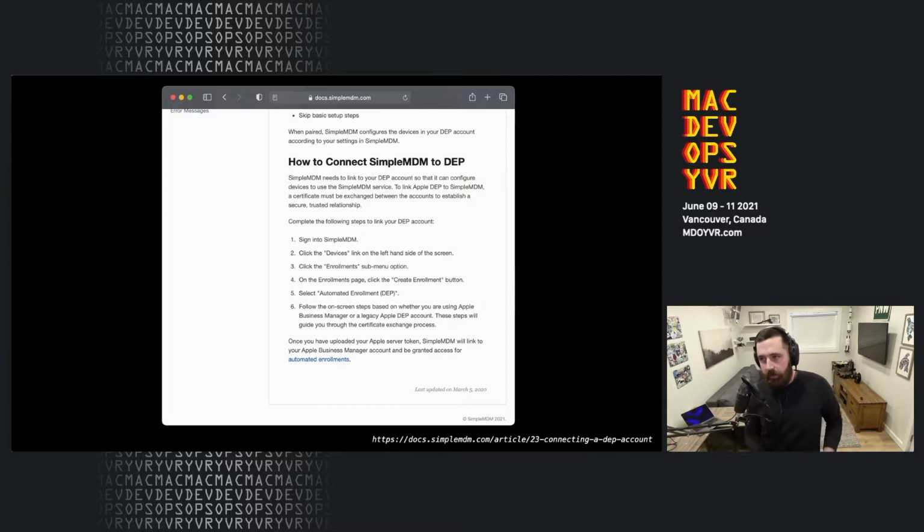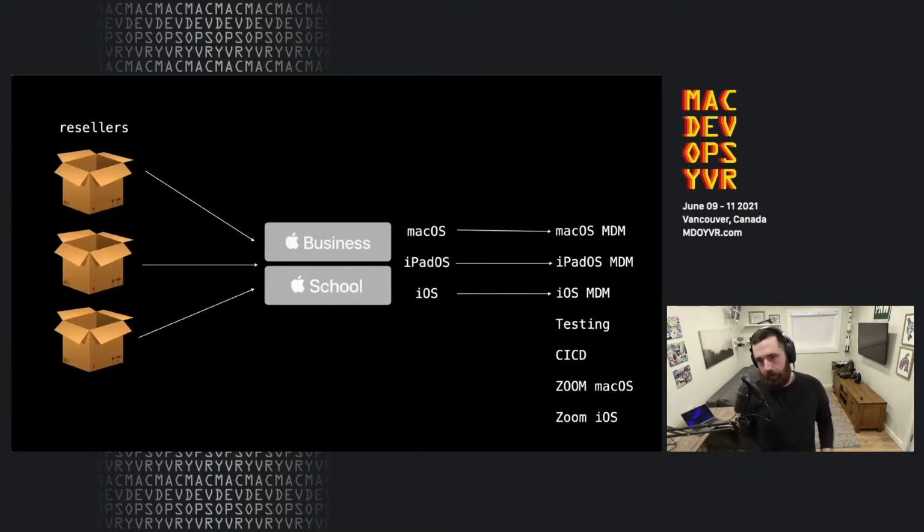But what this allows you to do is expand it out. Let's have a testing enrollment. Let's have a CI/CD enrollment. Maybe something for Zoom devices, maybe something for Zoom iOS devices or iPad devices or whatever. At the ABM ASM level, I think you only have the single path of what ABM can assign devices to, but you also have the ability to have a lot more of these enrollments.